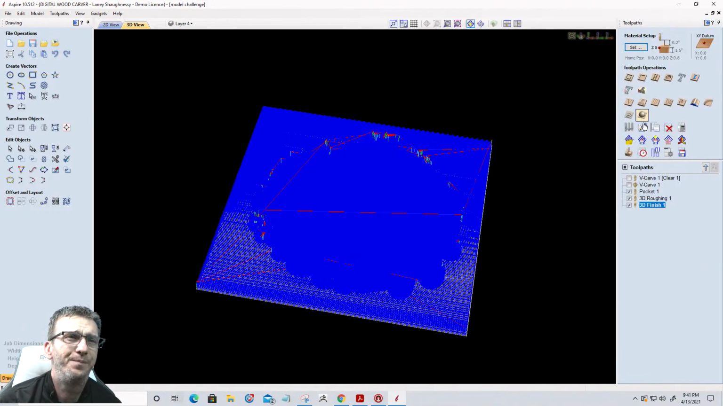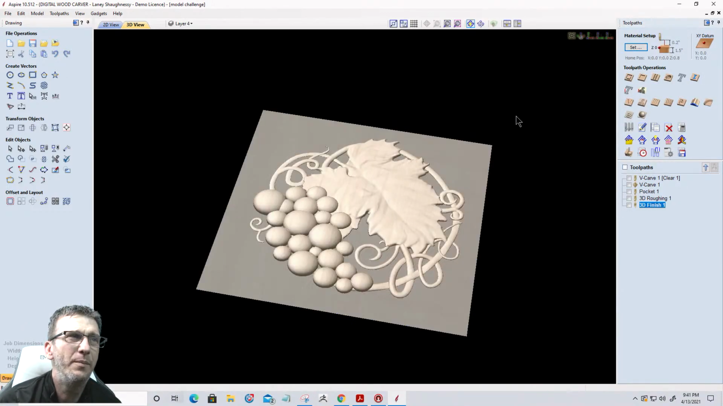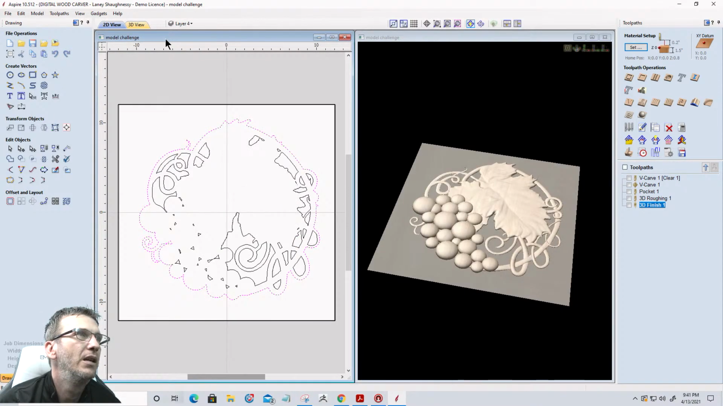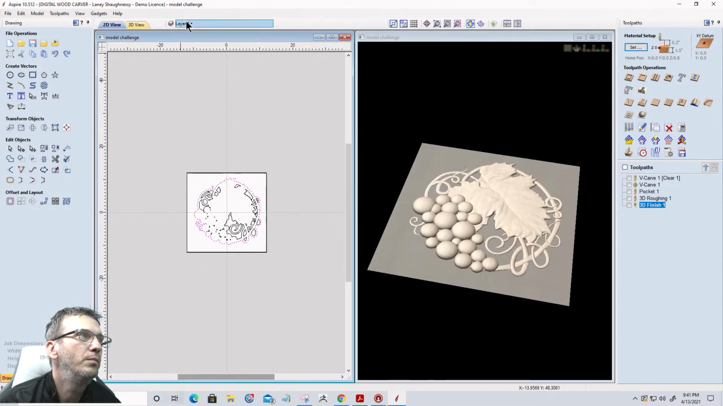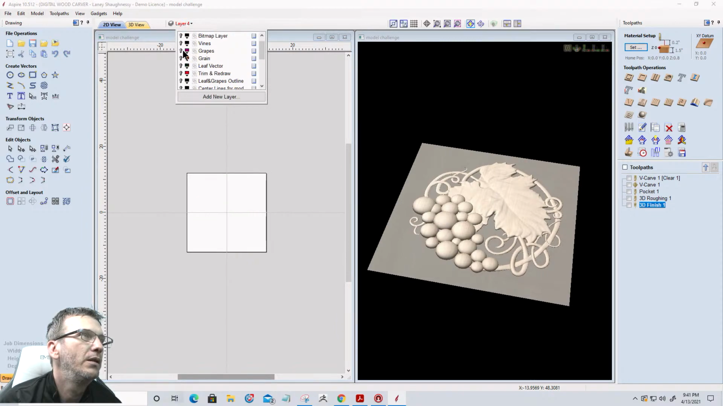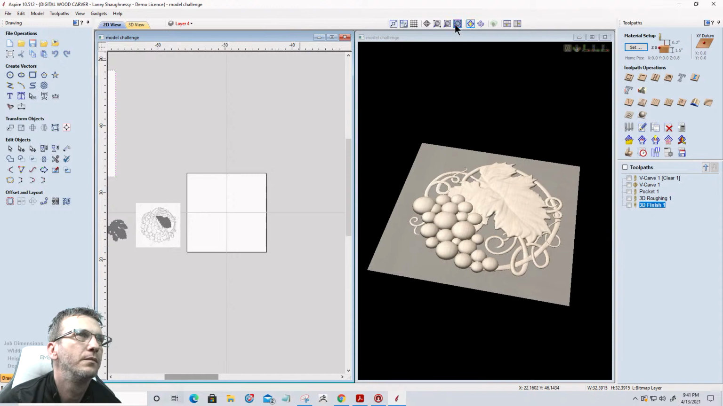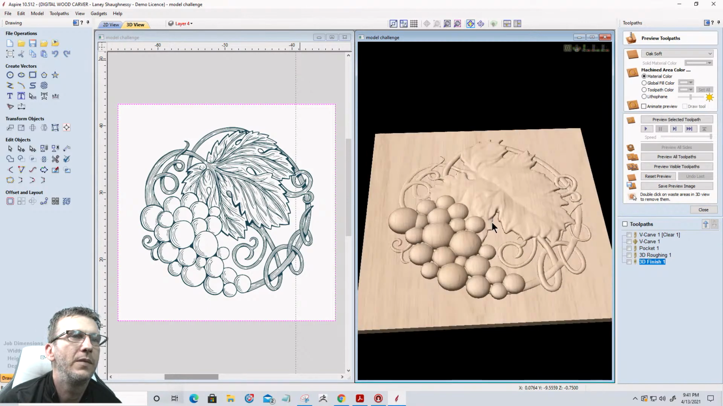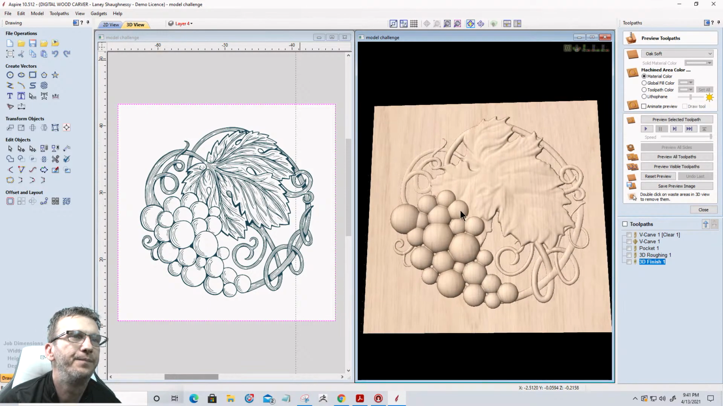All right, everybody. With that being said, let's go back into a split view here. Turn that layer off. And so that would be our finish cut.